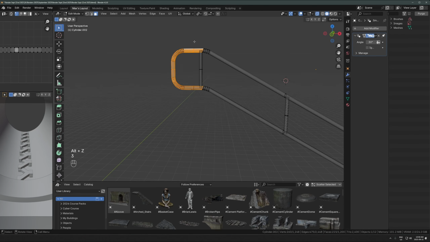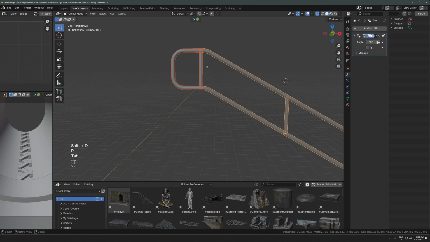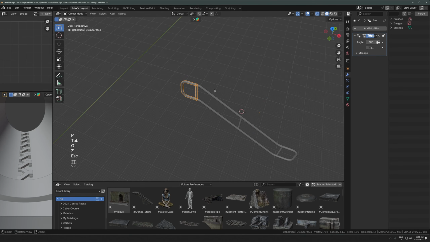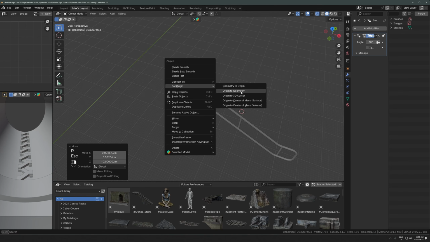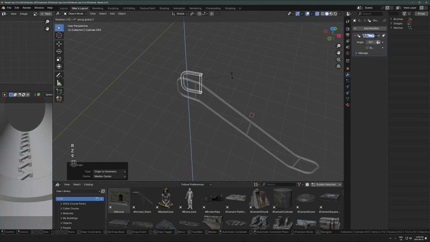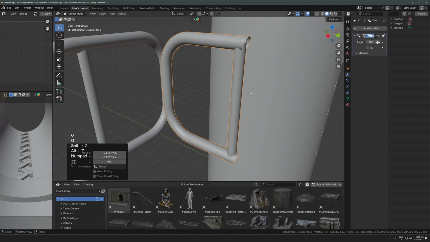Cool. Let's take all this and Shift D to duplicate. I'm going to separate that selection just by pressing P. It brings up the separate menu. Let's take this and set the origin to geometry first of all, because it's way over there. So set origin to geometry. Then rotate it 90 degrees, and I want to have this as like the platform piece.